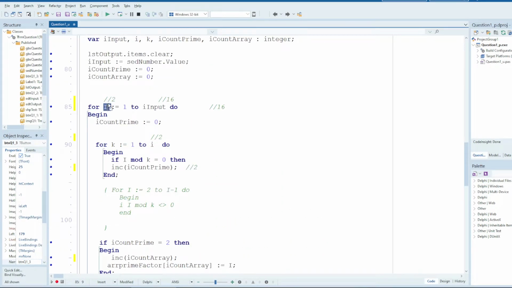Okay, now we move up, and I becomes 3. So let's change that to 3. We reset I count prime to 0 because again we're starting with a new number now, and k is equal to 1 to I. I is 3, so 1 to 3. So this is going to be 3 loops. All right, let's test. So if I, which is 3, mod k, which is starting at 1 again, so 3 mod 1, 3 divided by 1 gives us 3 with no remainders.